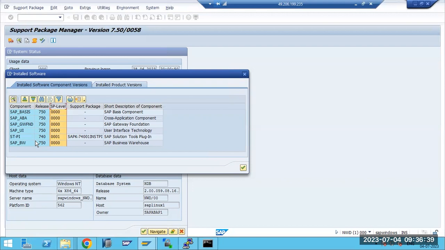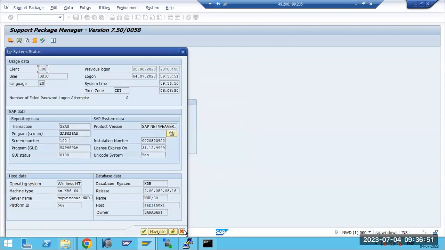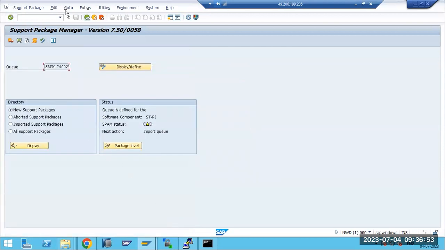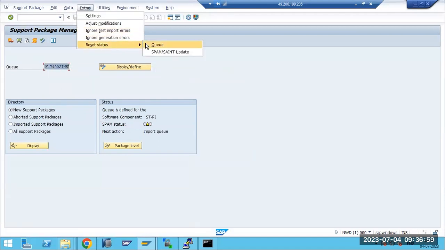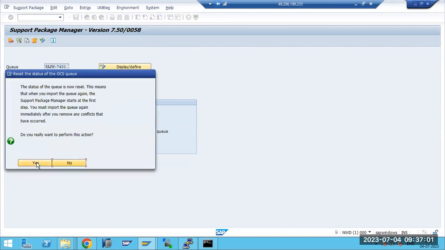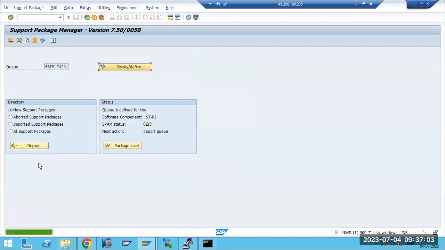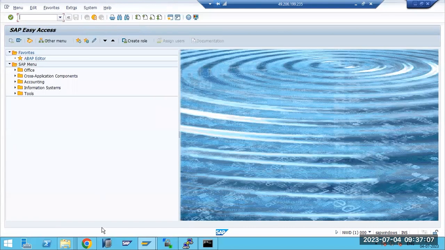Suppose, for example, you want to upgrade this STPI plugin. You want to update to 001, but currently we have 002. In that case, you need to download the latest version of the plugins. How to download? From the same service marketplace, you can download it.